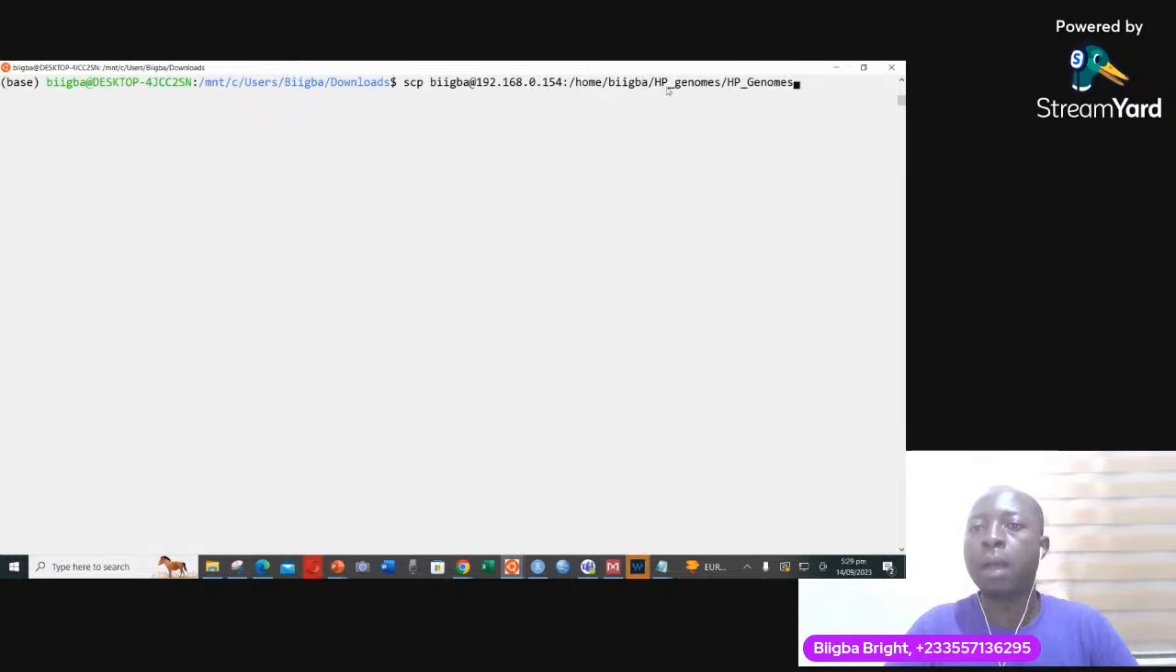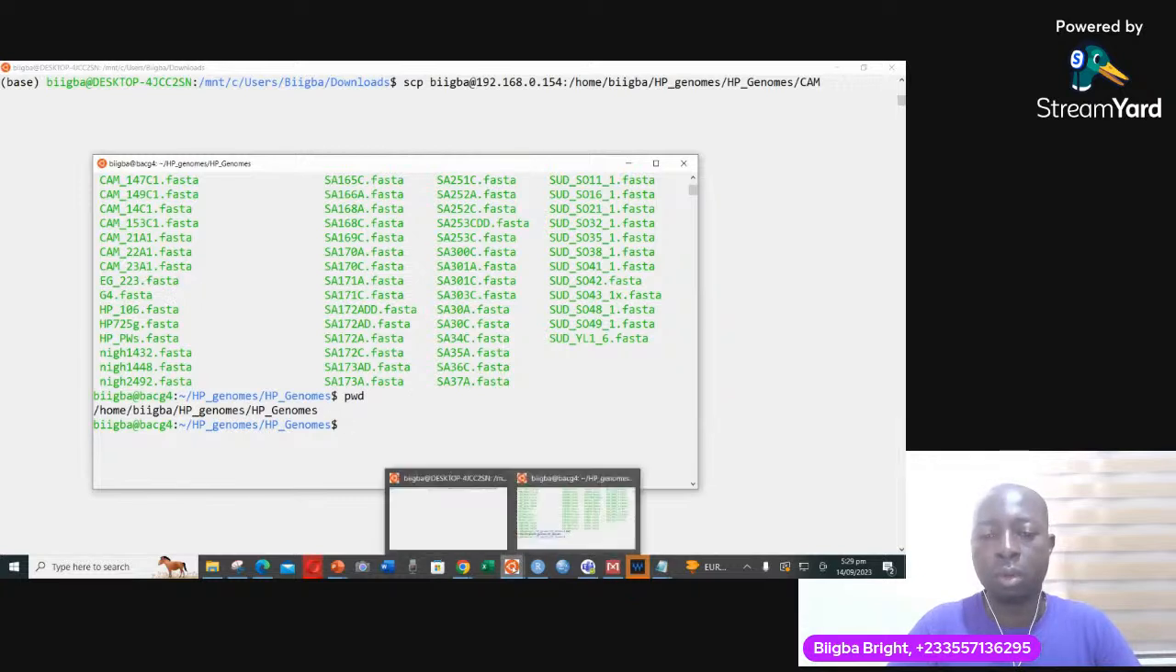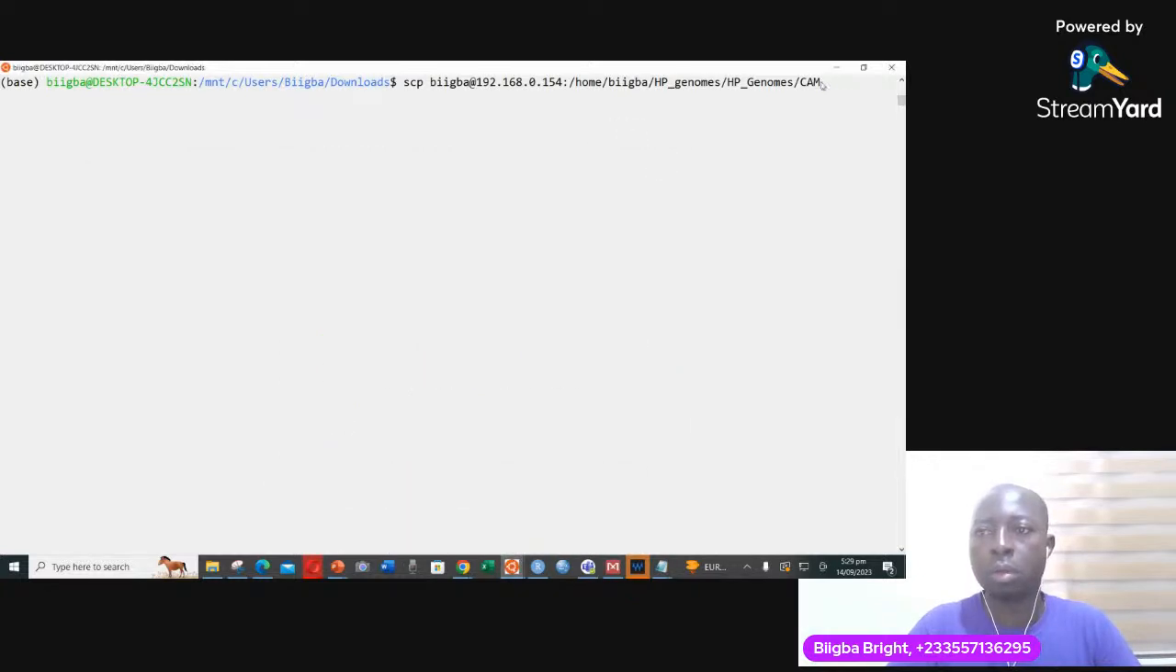Home bigbar, underscore genomes, and another underscore, another slash genomes, and then you do another one here and now specify the file name. So the file name, let's assume that I wanted something like Cameroon. Let me come and just pick any of them here. Cam underscore 22A1. So yeah, cam underscore, and then you use tab, 22A1.